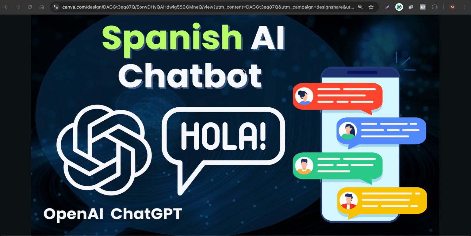Let's see how to build a Spanish AI chatbot using the power of OpenAI ChatGPT. This simply works for other languages as well. For example, if you want to build an AI chatbot for Portuguese or Chinese or any other language out there, you simply follow the same procedure which we are going to follow for the Spanish AI chatbot. So let's get started.